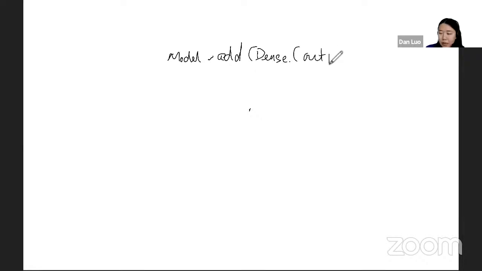So what is the dense layer? The dense layer is very simple. For those who still have your Jupyter notebook open, there is a line called model.add, Dense, with the output dimension.